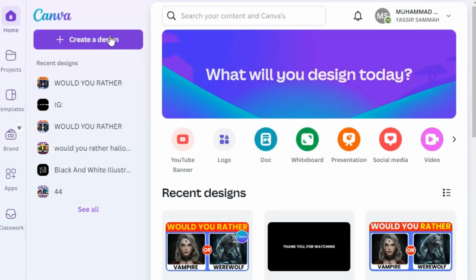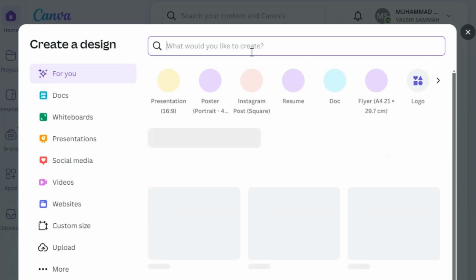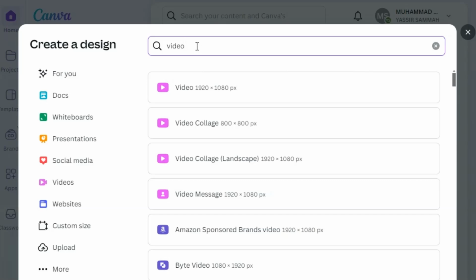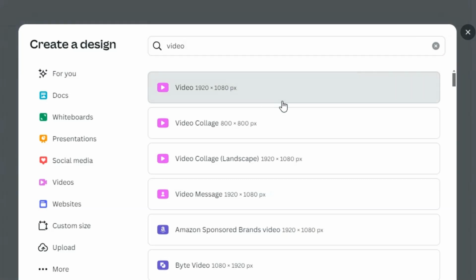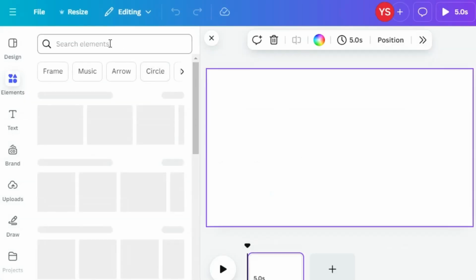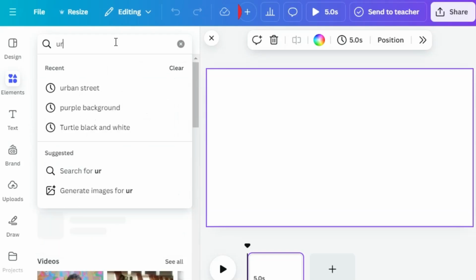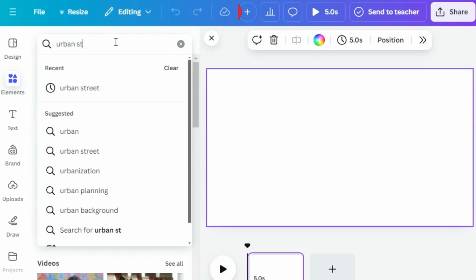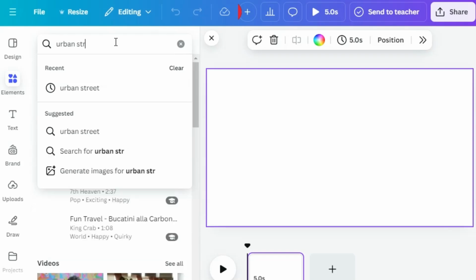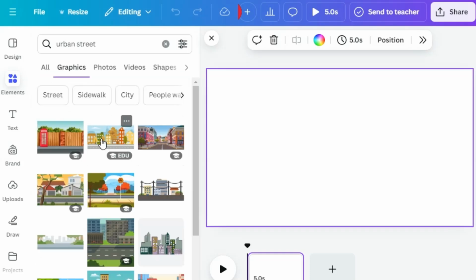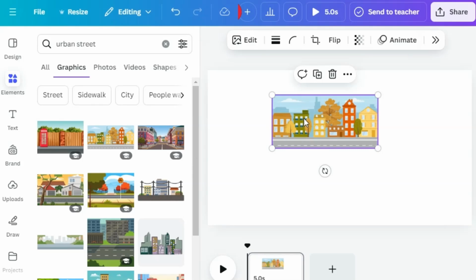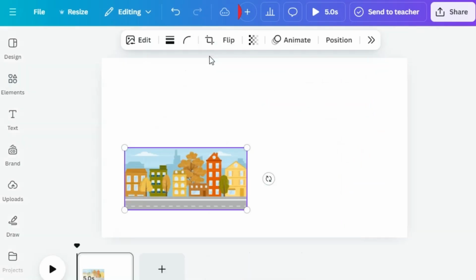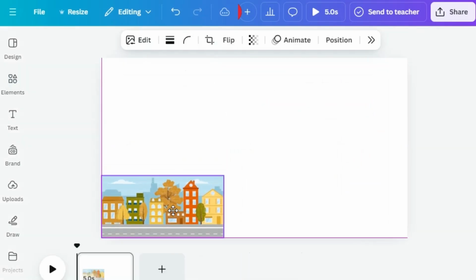First, click on Create Design and search for the video size. Click on Elements and search for Urban Street. Resize the image to fit the shape.